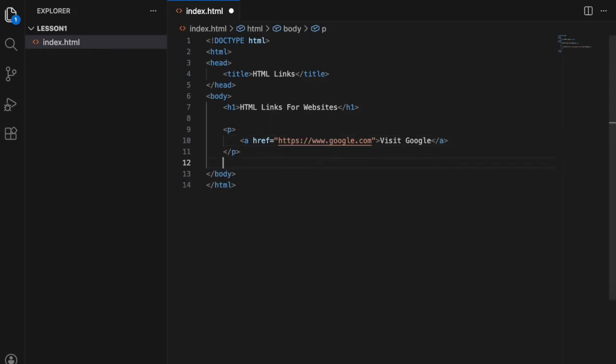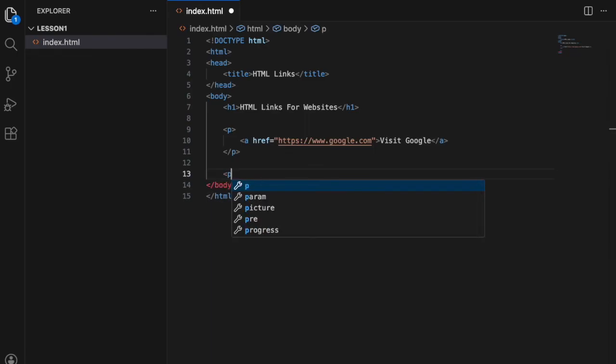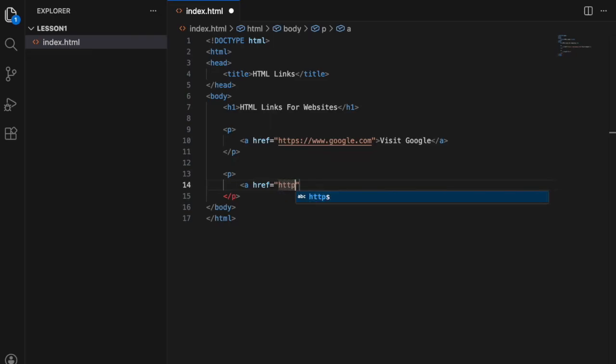By default, hyperlinks usually appear as underlined blue text, but their appearance can be customized using CSS. The element can also include attributes such as target, which controls how the link opens, for example, in a new tab using _blank, and title, which provides additional information when the user hovers over the link.